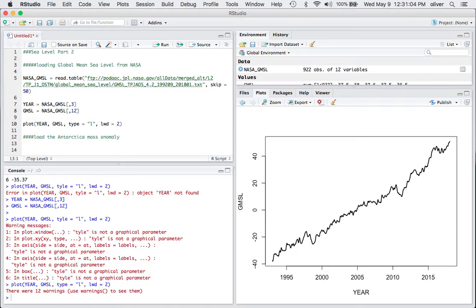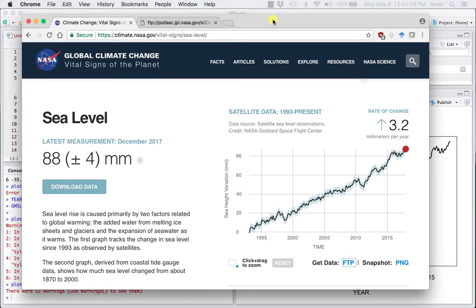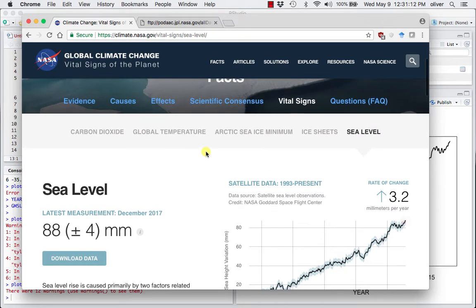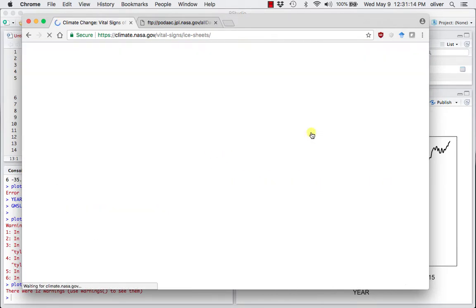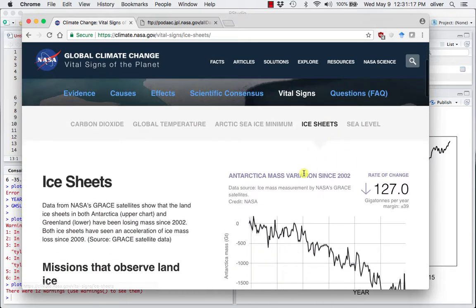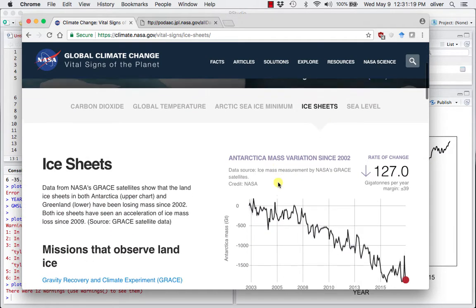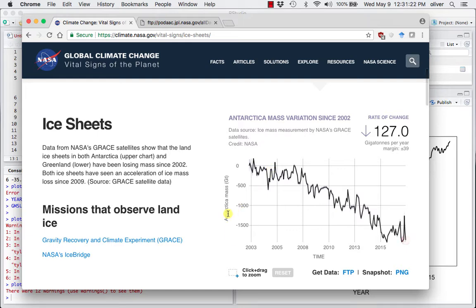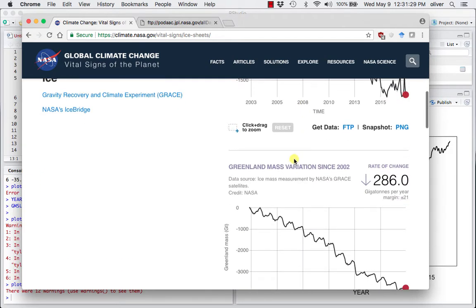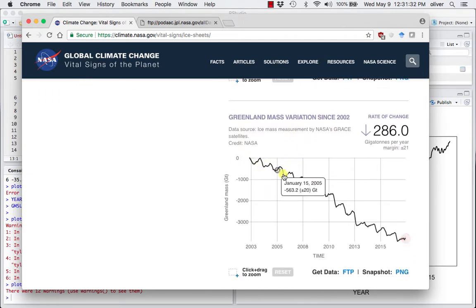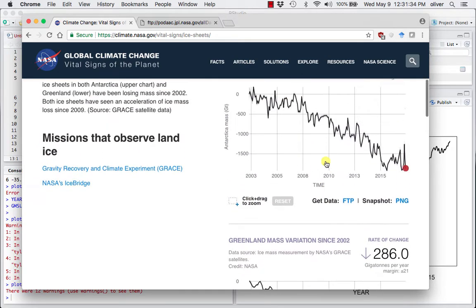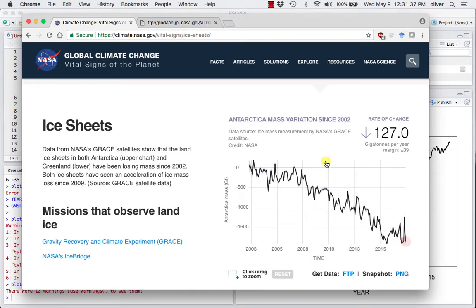Okay, can't spell anomaly right. There we go. Okay, and where are we going to get that from? Well, if we go back here, back to our sea level page, when we scroll up, we also see ice sheets. We're going to click on ice sheets, and we have our Antarctica mass variation. So this is the loss in ice mass in gigatons, referenced to 2002. And we have the same thing with Greenland ice mass variation. So we're going to get these two data sets, similar to the way that we got the sea level.